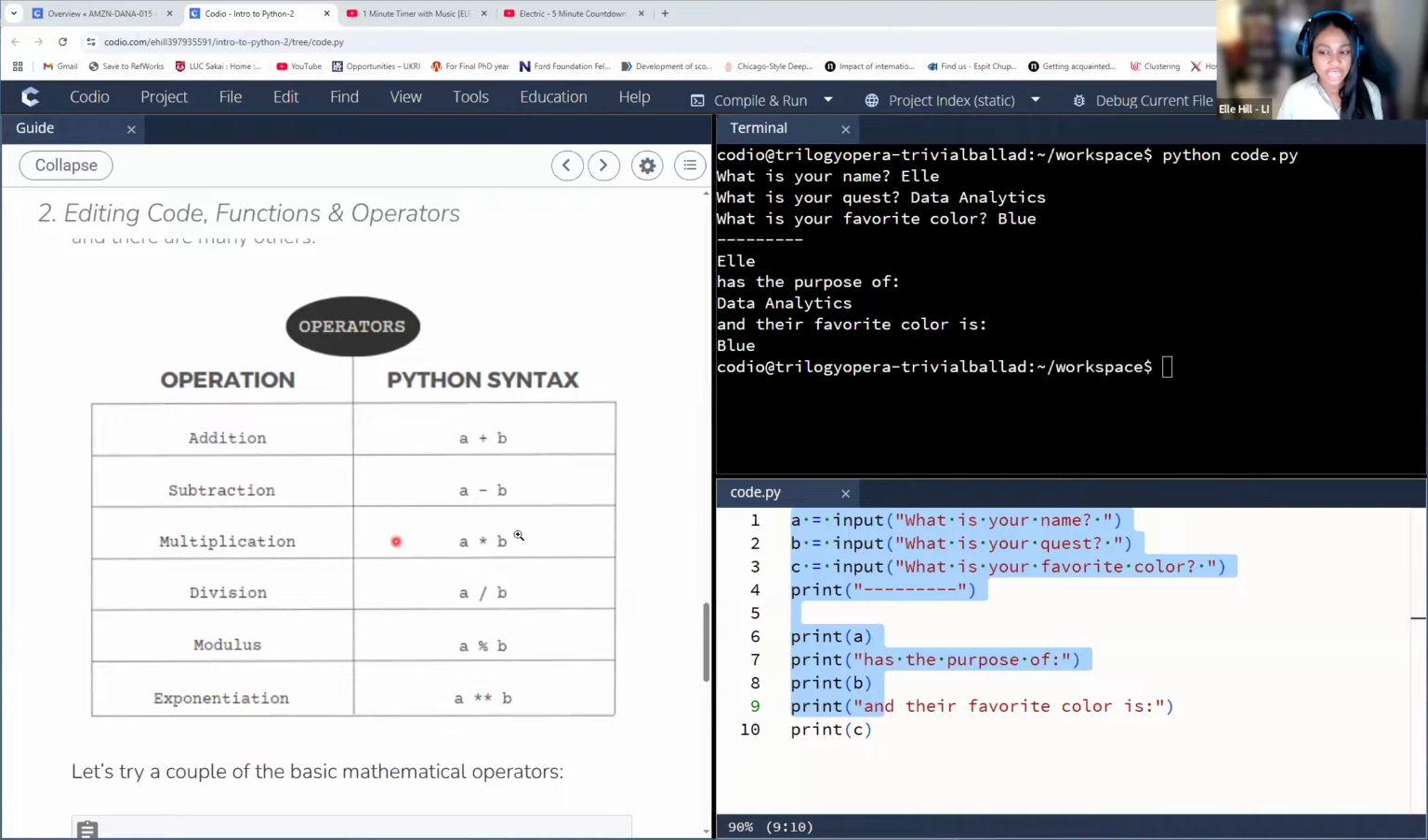For multiplication, I think this should also be familiar. Make sure that you're using the star. Make sure you don't use the X, because remember, X is going to be a letter that can be assigned as a variable. So this should always be star. For division, I think again, these four should be pretty familiar from Excel. Remember, if you want to do A divided by B, go ahead and use this slash for division. That's going to be important.